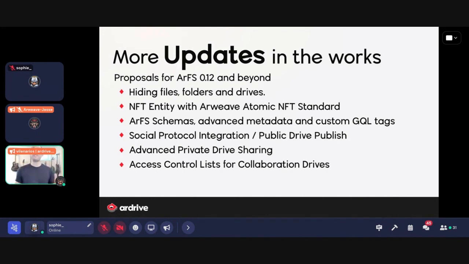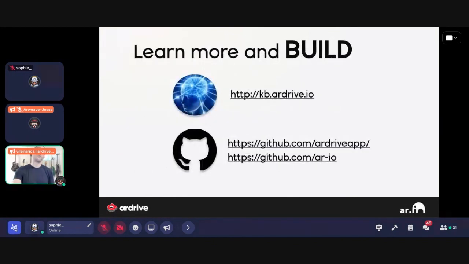So, we've been on the first version of RFS for a year and a half. It's definitely not going to be the last. And definitely invite anyone interested in this kind of thing to come chat with us, because we would love to co-author updates to future RFS versions. If you want to learn more, of course, you can go to our knowledge base, kb.ardrive.io. All of our code is open source. I'll be able to share this presentation as well in our channels.